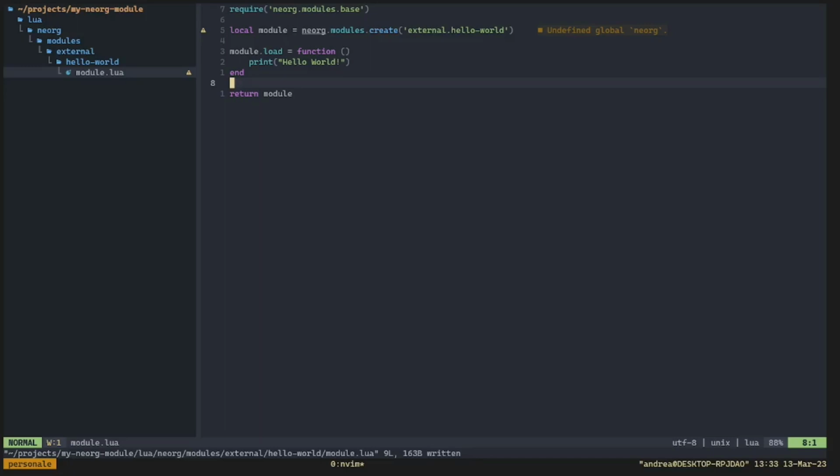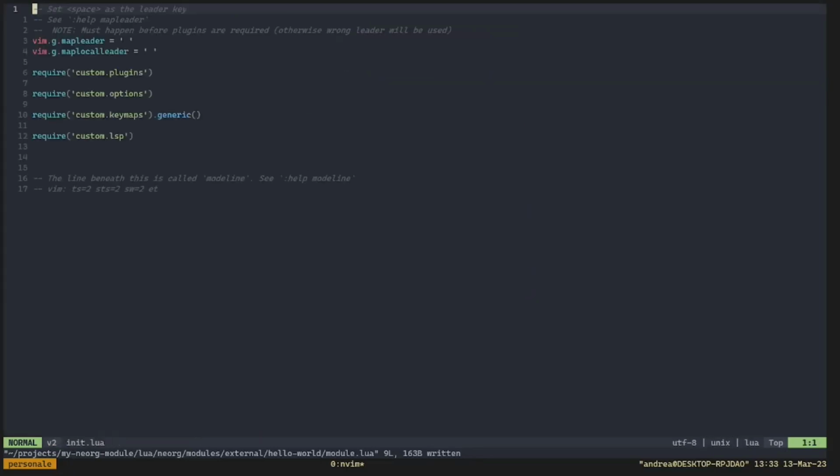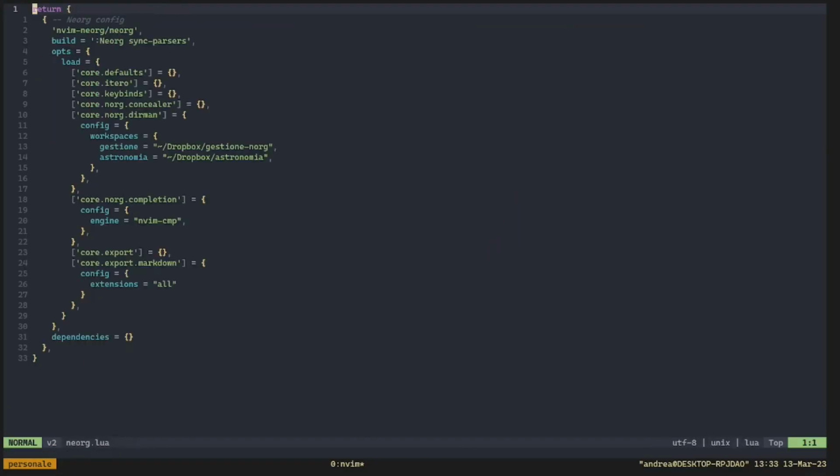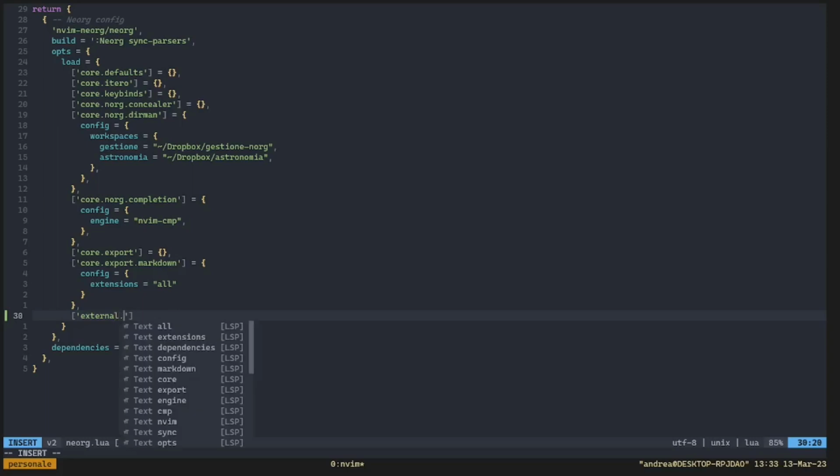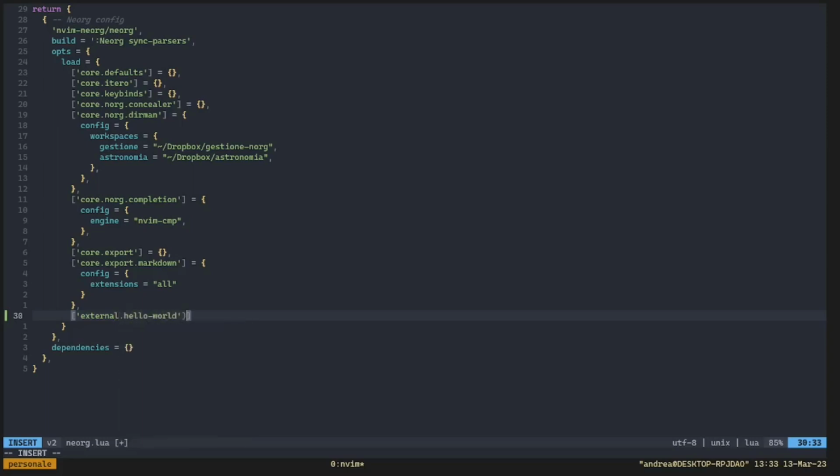But of course, we need to add it to our Neorg configuration. So I just navigate to my Neorg config. And here it is. It's already a little bit used, my configuration, but what we want to look for is this opts load, and inside this table we will add our external dot hello world module. It seems like today I can't type, I'm sorry, but okay, equals empty table because we haven't set up any config.